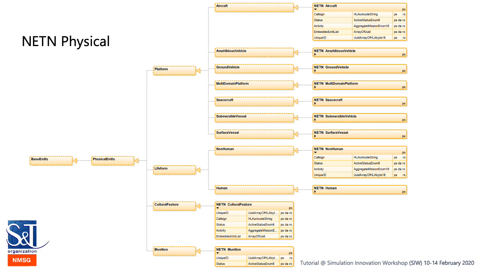There are also extensions on cultural features and munitions, which has a little bit different set of attributes, but still have a unique identifier, so we can use that to reference uniquely between the representation of the object in the Federation and the scenario file.